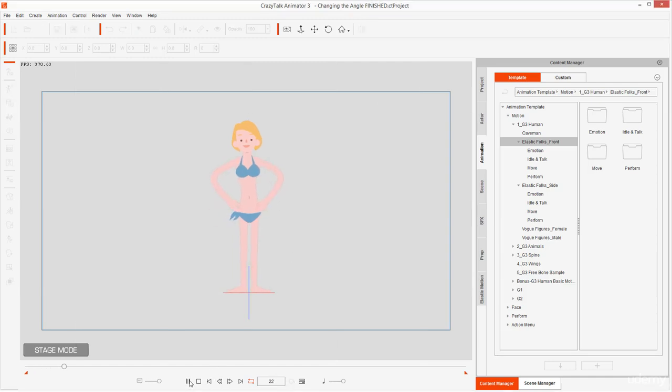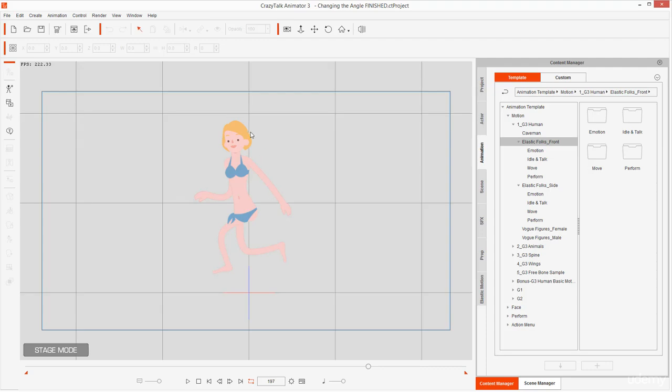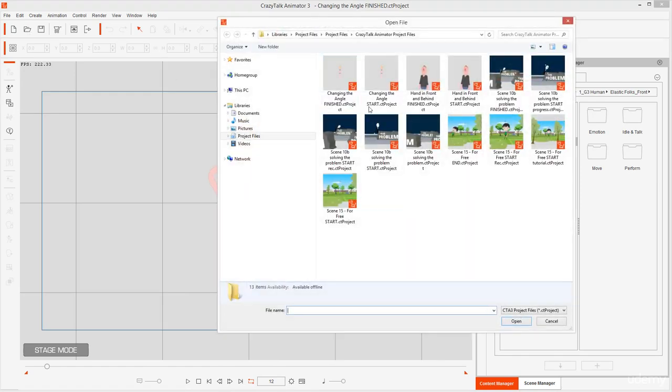I play the animation and then she stands and then she starts running. You see, this is the side angle, okay? And this is what I want. I want to be able to change from the frontal angle to the side angle, okay? So if you want to follow along, just open the changing the angle start.